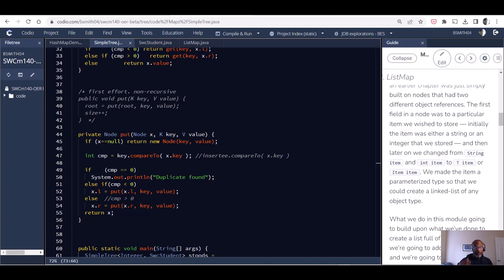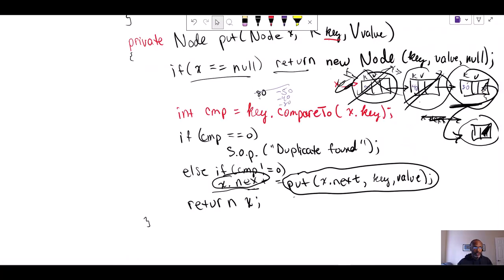So why is that important, that put that we just saw? Well, you'll see next that it follows the patterns of insertion, and the get follows the patterns of a removal or a retrieval of a simple tree. So take one more look at this, right? Notice the comparison, then looking at the result of that comparison, and then making a decision to traverse forward.